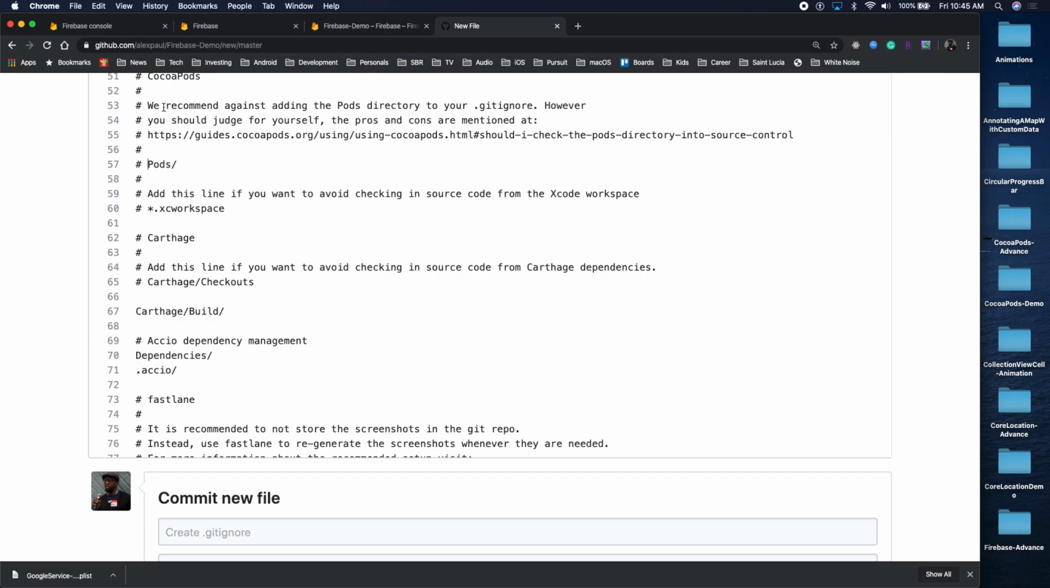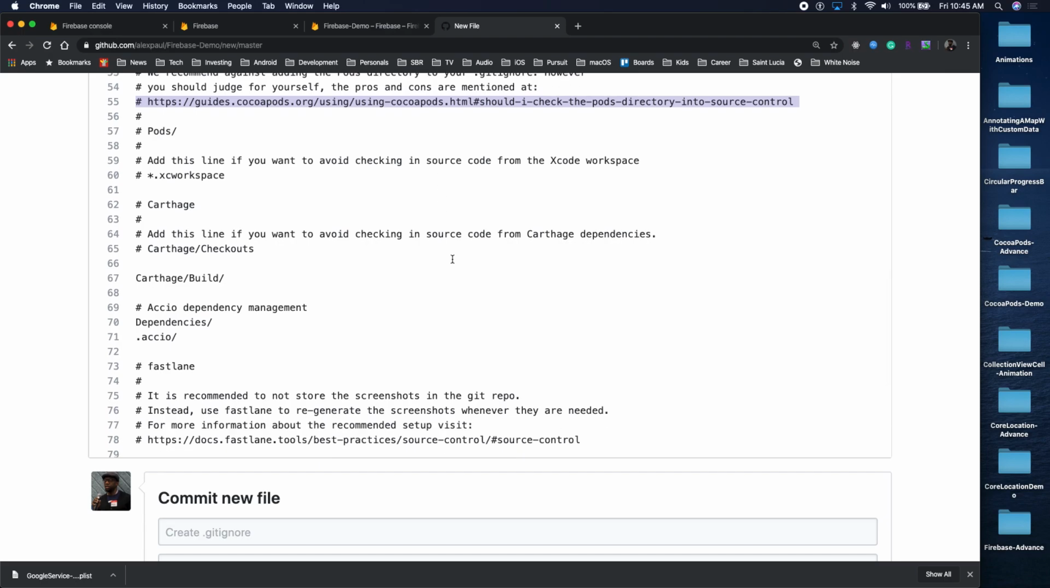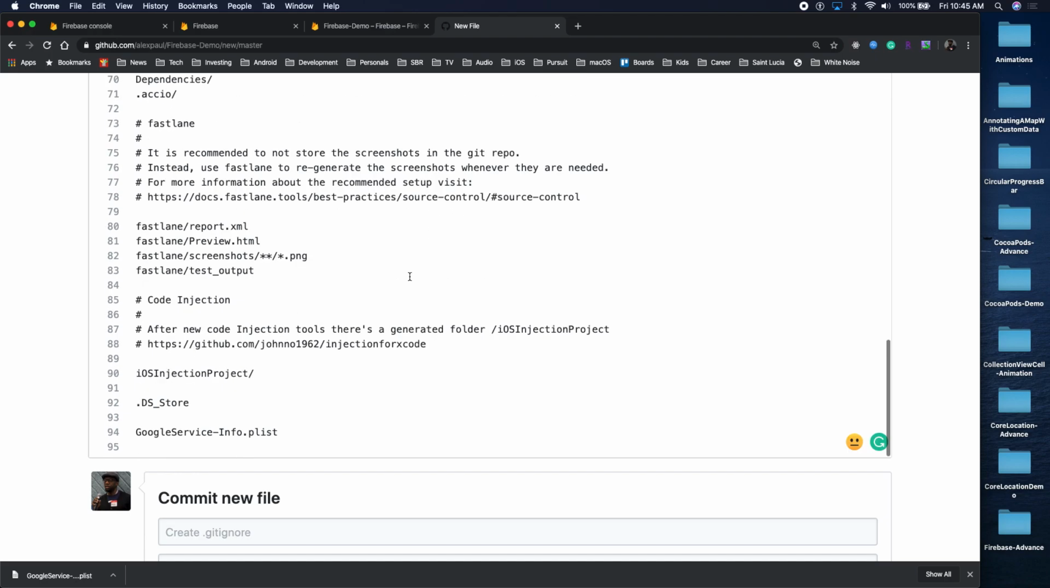But here it tells you we recommend against adding the Pods directory to your .gitignore. However, it's up to you to judge. There are pros and cons, obviously, with adding it or not adding it. If you want to send your project to an employer, please add the pods. But if the pods are too big, you don't have to add them, right? Yes? We have the pods in the project now.